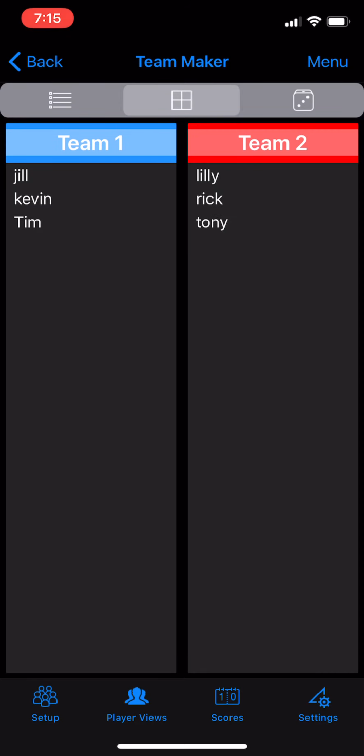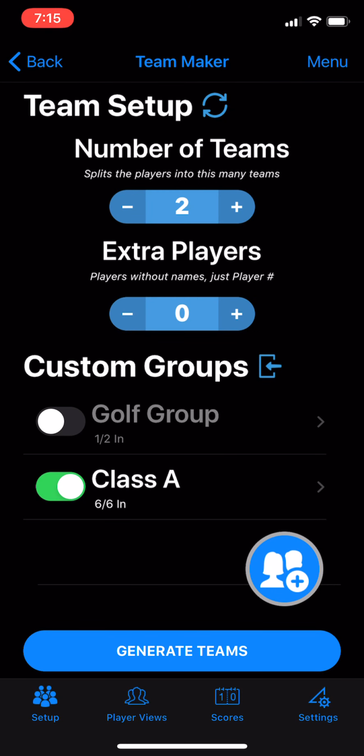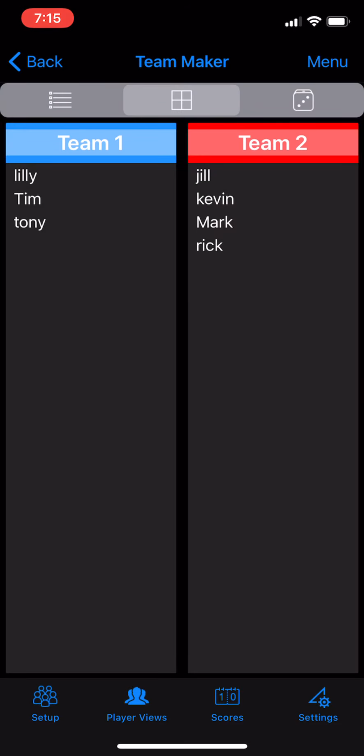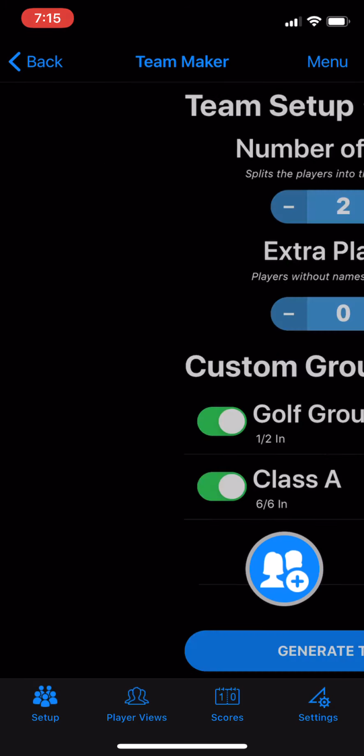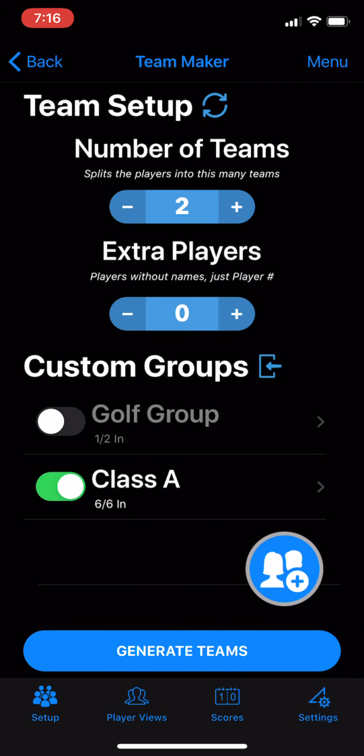And you can look at it in grid view, and then all that fun stuff. Let's say that we wanted to pull in the golf player one more time. We hit generate. Now all of a sudden, because I've required 2 teams, there's a 3 and a 4, right? So that's how this works.